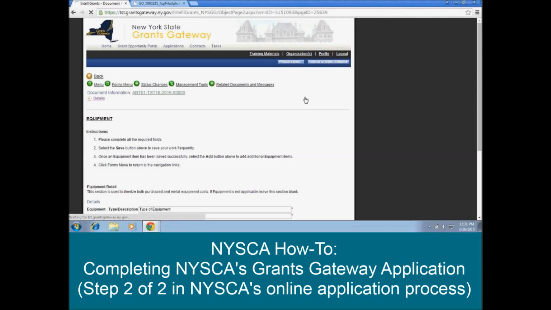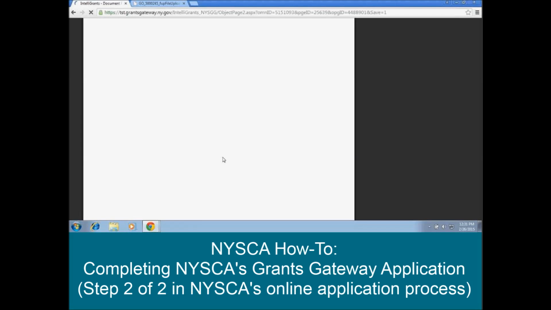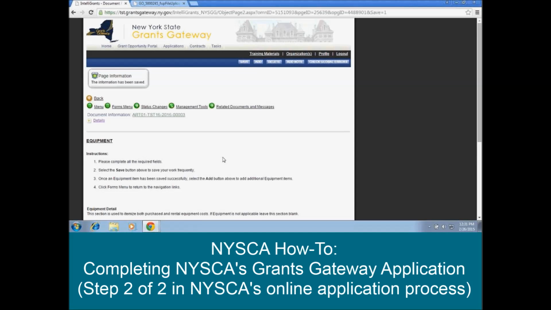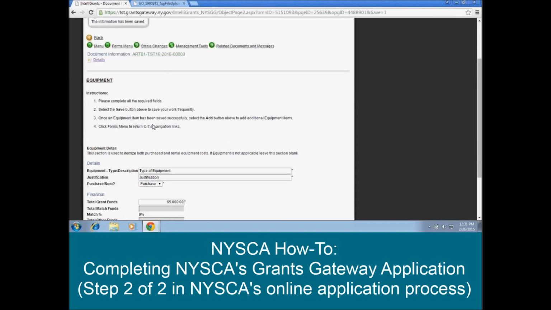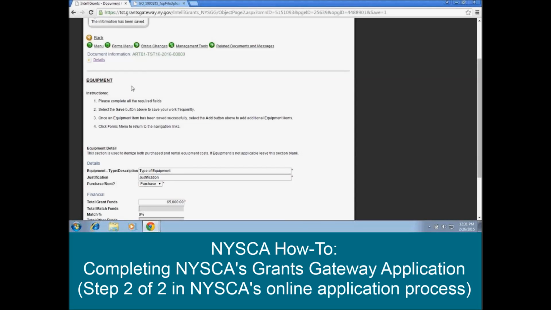And click Save. And again, a detailed explanation of how to complete these expenditure budget forms is available in that how-to guide. So do reference that as you're completing the application. Okay, so we have the equipment piece done.